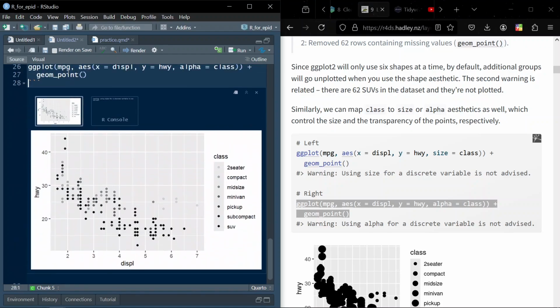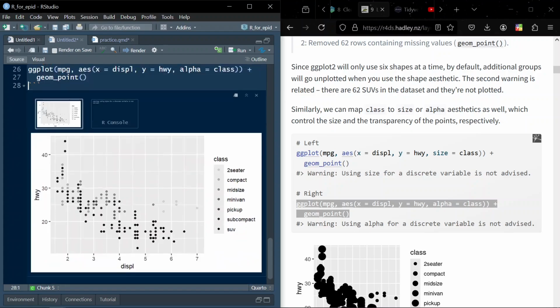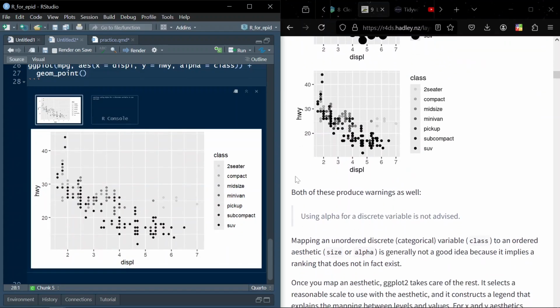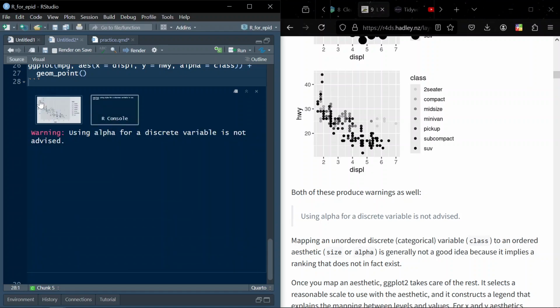So this is another one also. This is by points. So if you're interested in points, you can use this tool also. So both of these produce warnings as well. Using alpha for a discrete variable is not usually advised. So we have warnings: using alpha for a discrete variable is not advised.